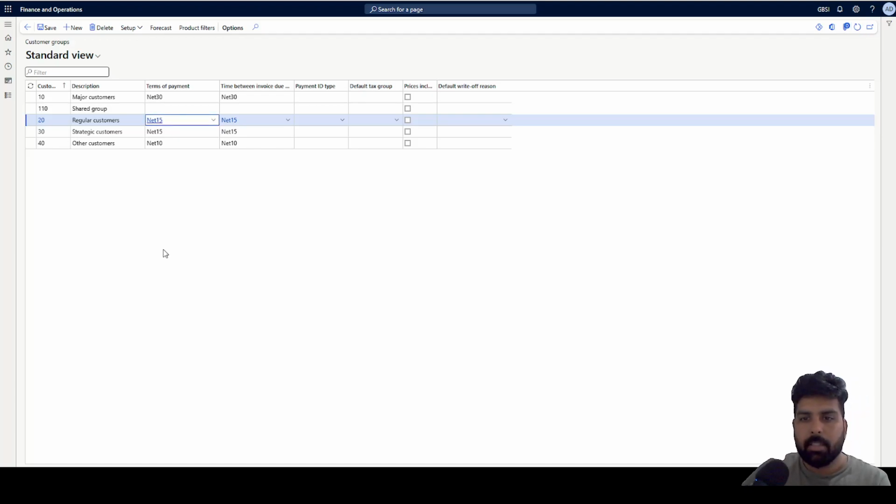So what we can see is that once you enable this policy, you can create the data across all the legal entities. You can update the data across all the legal entities. You can delete the data across all the legal entities.